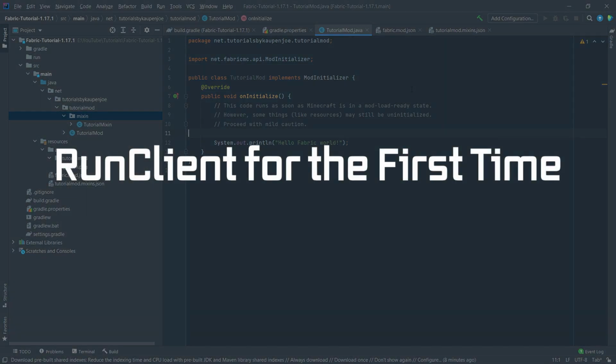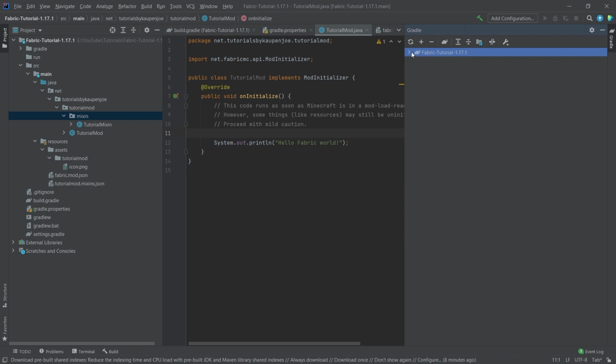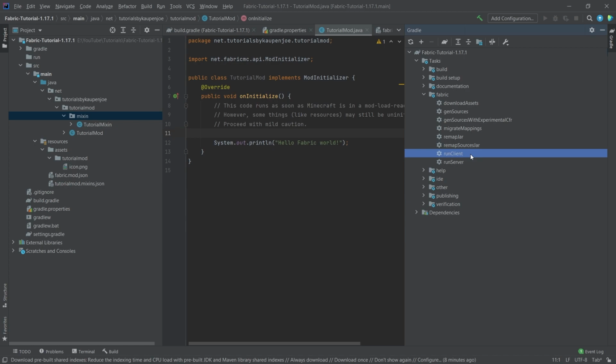Now everything has been done. Everything has been added. Now let's go to this Gradle up here and we can expand this and we can see some tasks under Fabric. We see run client. If we now run this, then Minecraft should start. Let's see if it does.